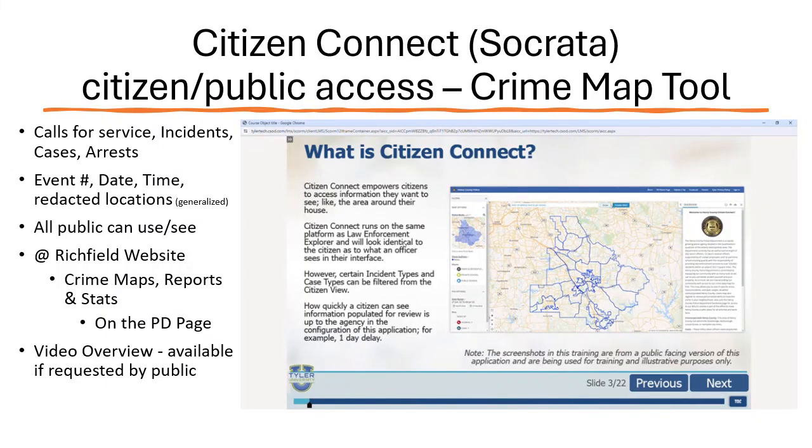Citizen Connect empowers citizens to access information they want to see, like the area around their house. Citizen Connect runs on the same platform as Law Enforcement Explorer and will look identical to the citizen as to what an officer sees in their interface. However, certain incident types and case types can be filtered from the citizen view.